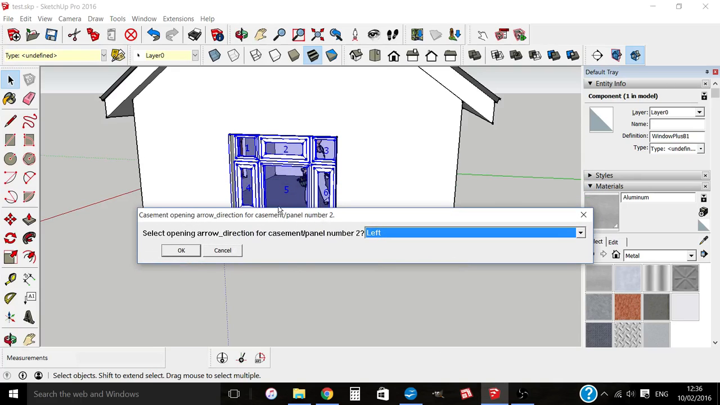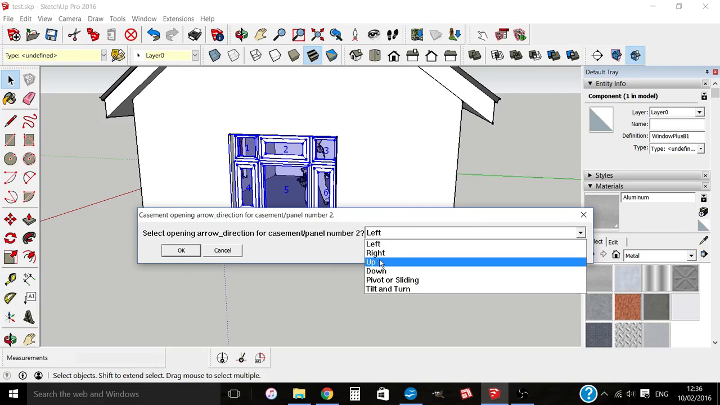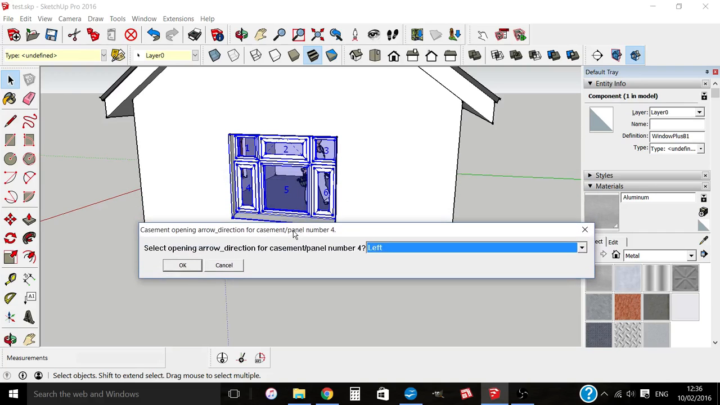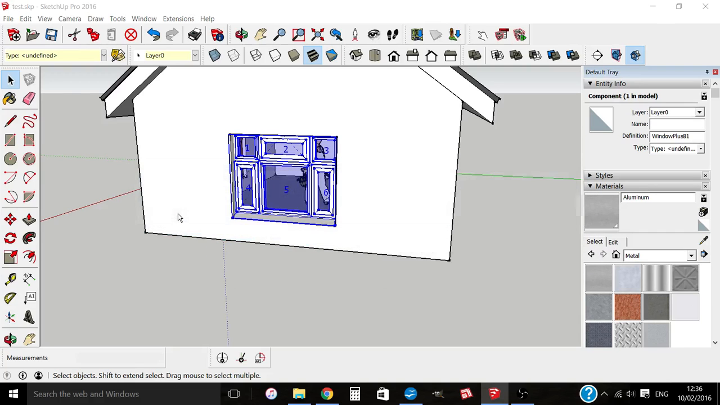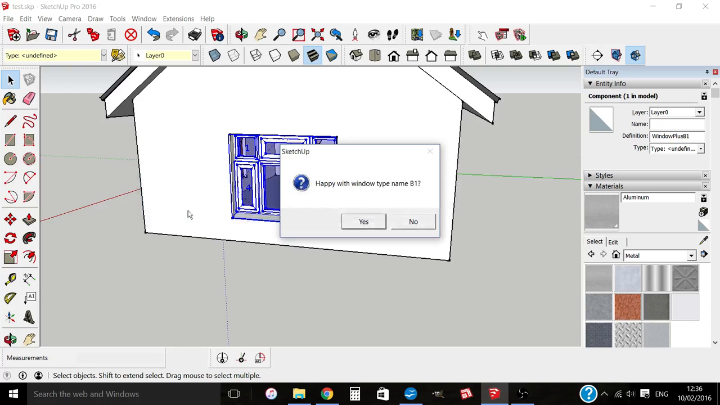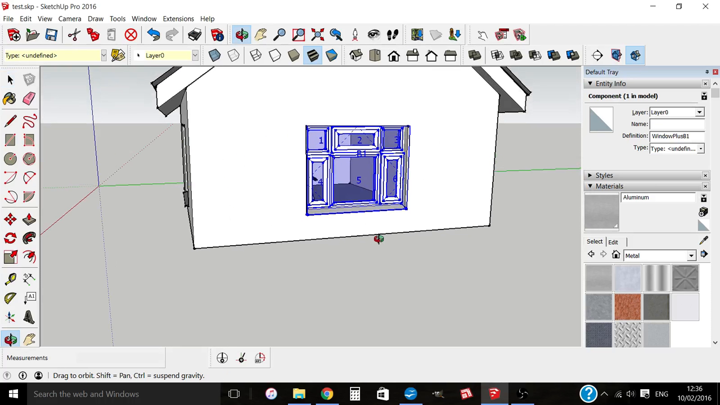So that's casement number 2. I think that would be best pointing up. Casement number 4, left is good. That's 6, right. That would be good. So there you have it. Casement 4 arrow left, up, and then right.